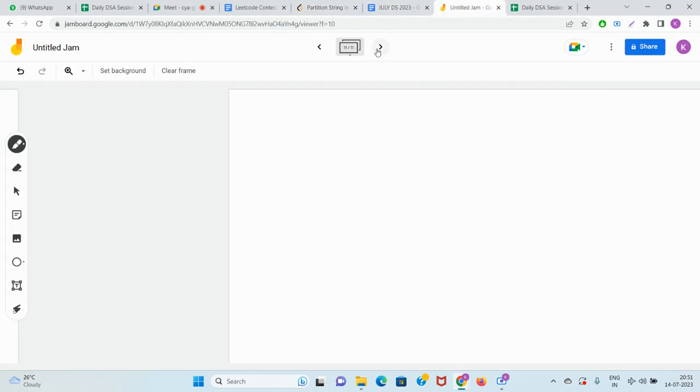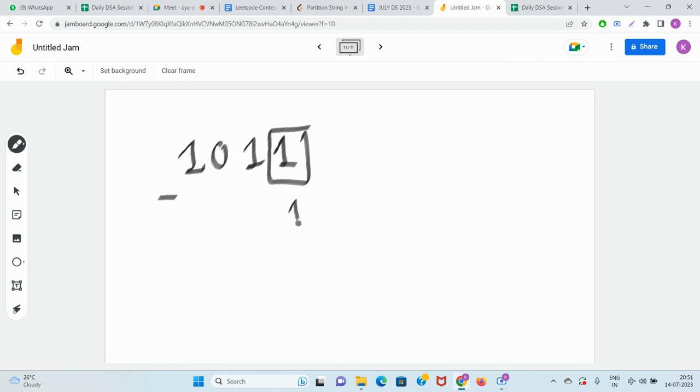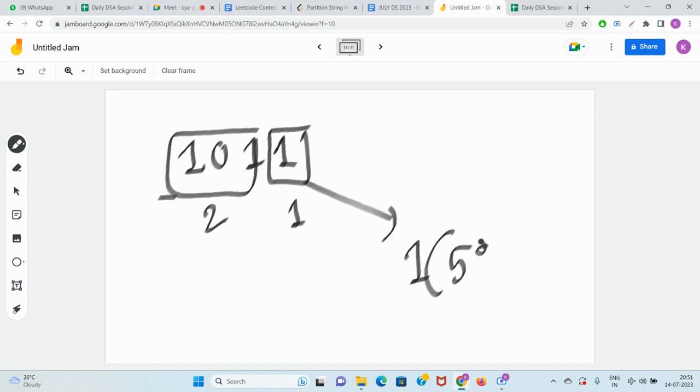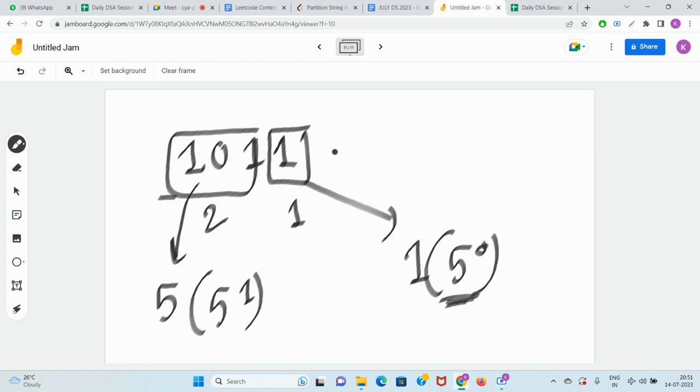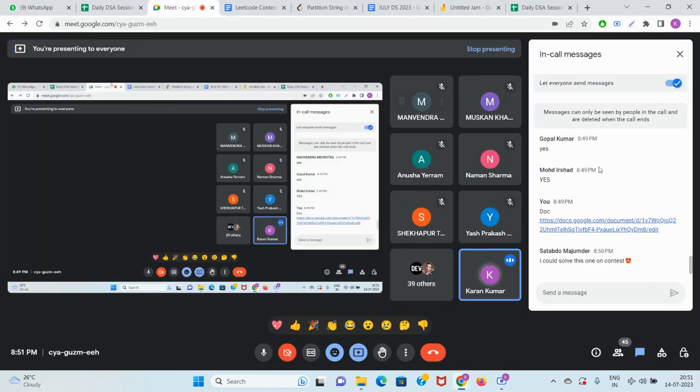So let's say we are given 1011. Now you can divide it into two parts, part number 1, part number 2. What is the value of this part? 1. It is nothing but 5 raised to 0. It is a power of 5. What is the value of this part? 5. This is nothing but 5 raised to 1. So you have to convert the binary number to the decimal number. You successfully divided the binary number into two parts such that each part's value is a power of 5. Guys, did you understand what the question is trying to say?